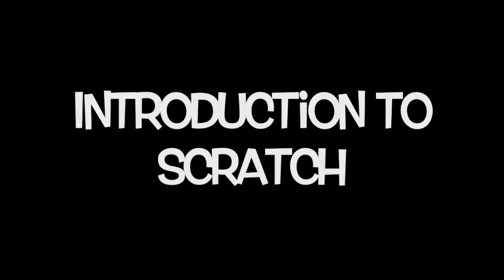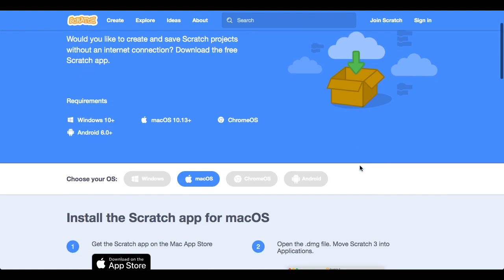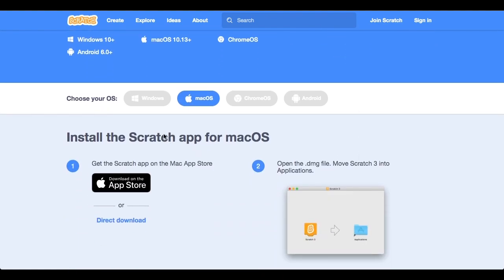Scratch is a coding language with a simple visual interface that allows young people to create digital stories, games, and animations. You can download Scratch by typing the URL scratch.mit.edu/download or by simply clicking the link in the description. Over here, you can download Scratch for your operating system like Windows, Mac, Chrome OS, or Android.